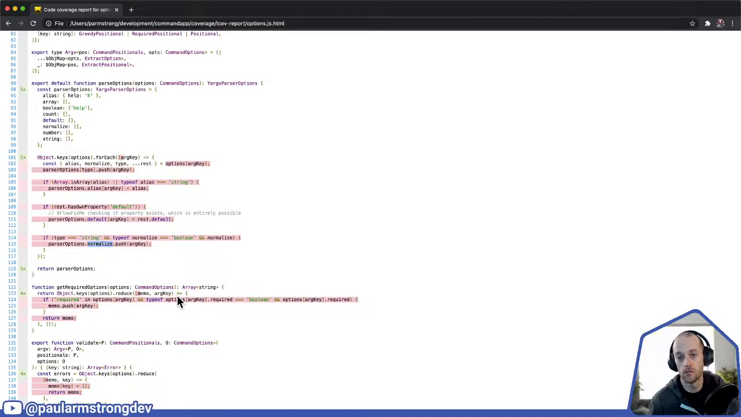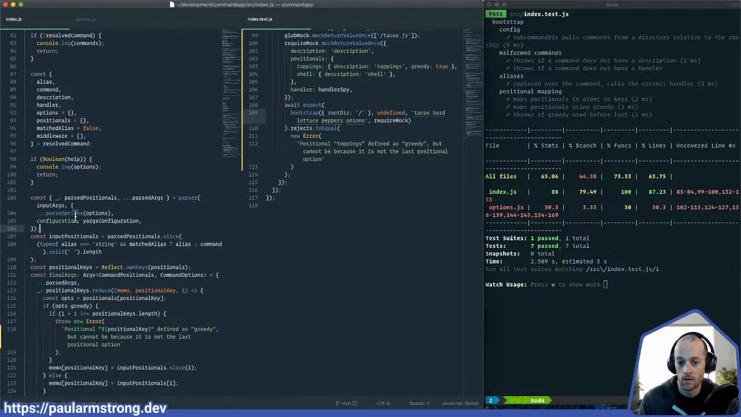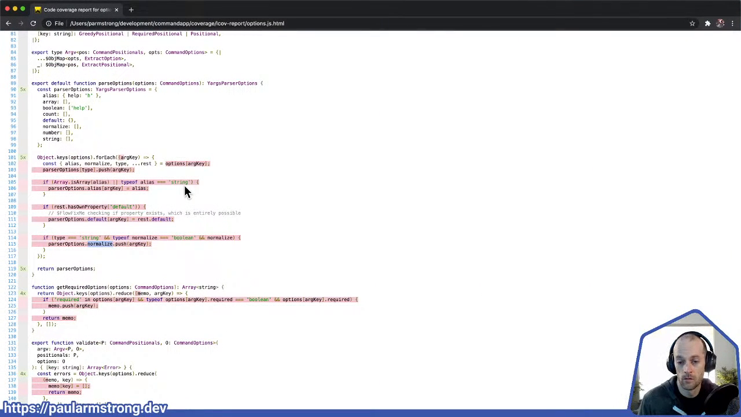Oh, so this is the parse option function, how we reformat everything for the yargs parser, which is also kind of annoying. I'm not going to rewrite yargs parser. I'm telling myself that I won't rewrite yargs parser. Don't let me do it.